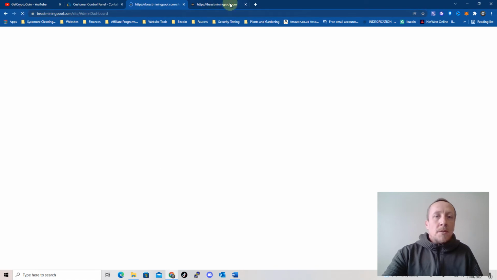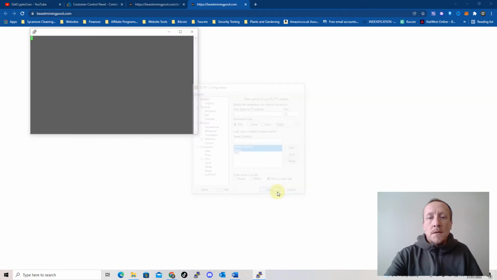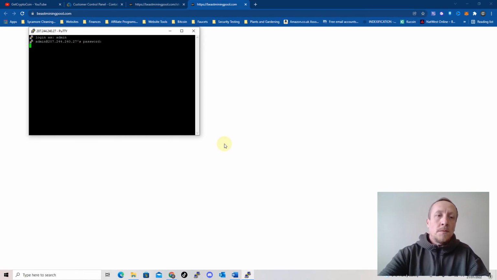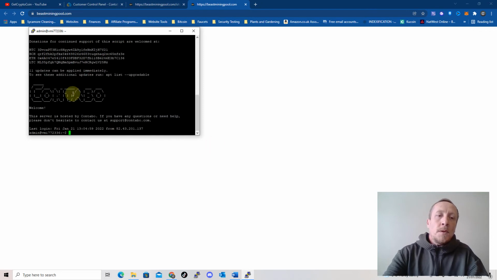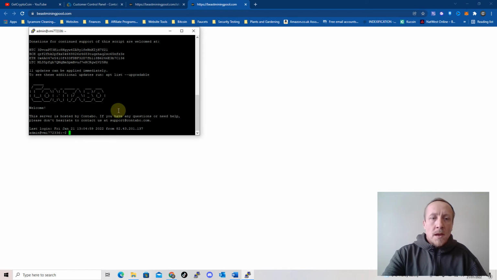So like I say, we've still got our blank white pages, no Yiimp pool is showing. So what we'll do is we'll now log into our VPS. Once we're in, you should be presented with a similar looking screen, especially if you're using Contabo. And basically what we do is we now copy this piece of code. Again, I'll put it in the description box underneath this video, and simply right click to paste it in.